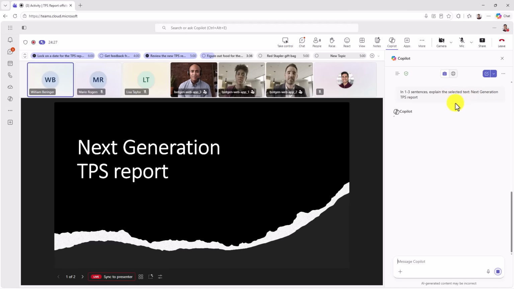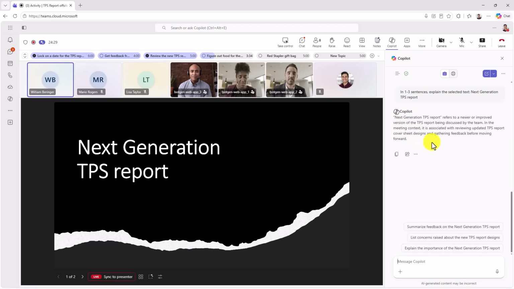So now Copilot can go, "Next generation TPS report refers to the newer or improved version of TPS report being discussed by the team." And then it talks about in the meeting context, here's why that matters. It's just a nice little feature to help with that.